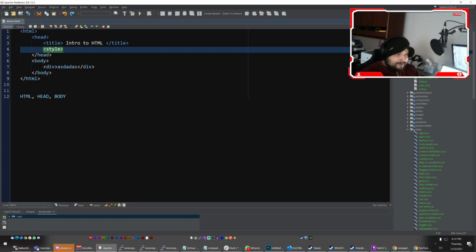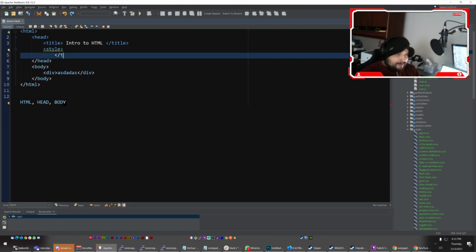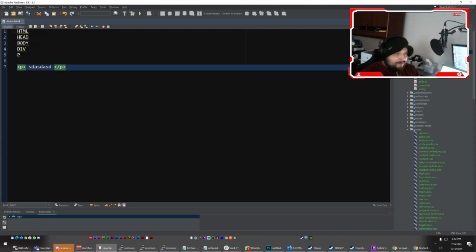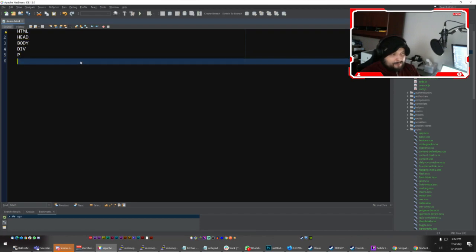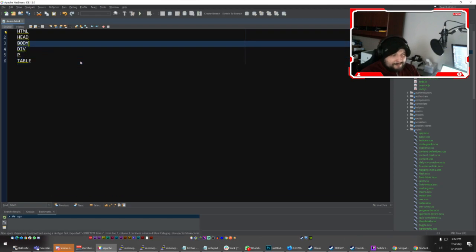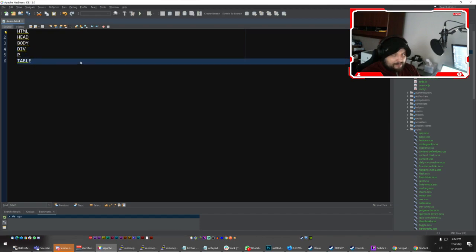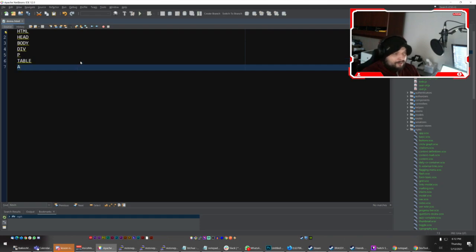I'll try my best to break everything down as much as I can. But the main thing to understand. I think I finished listing. Oh, I didn't. So you have your body, your div, your p, your table. This is basically the fundamentals of HTML right here. These tags. There are obviously a whole lot more. There's probably a couple that I'm not thinking about that I use a lot. Oh, your anchor tag.